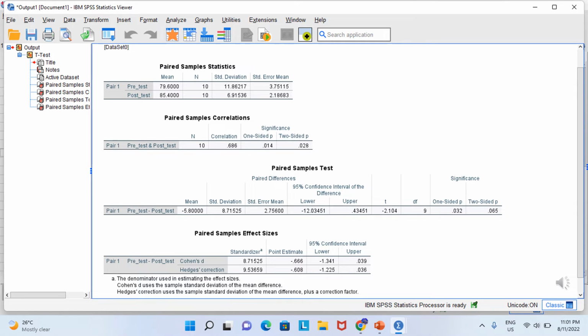Also given in the first table is the standard deviation. Standard deviation for the pre-test is 11.8, meanwhile for the post-test it is 6.9. So this first table is what we call descriptive statistics. Now we look at the second table. Generally we will not look at the second table, so you can safely ignore it.